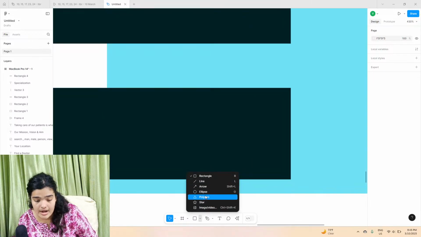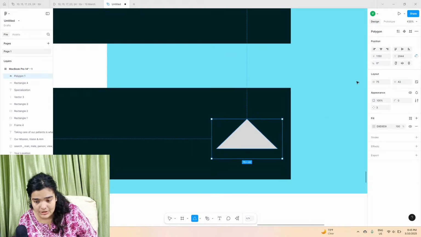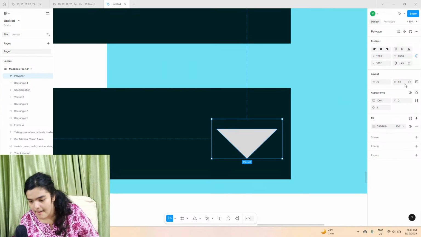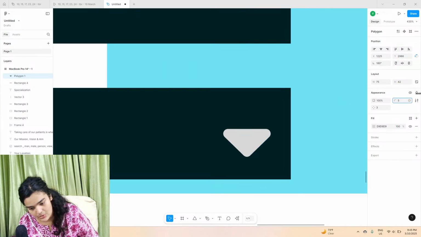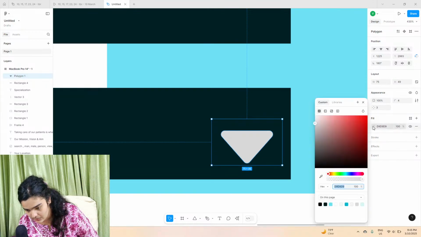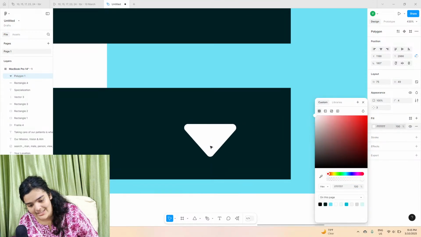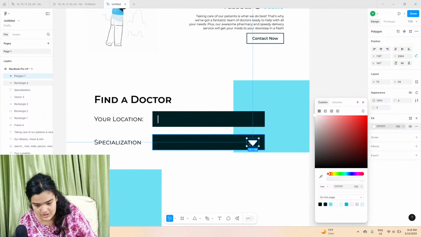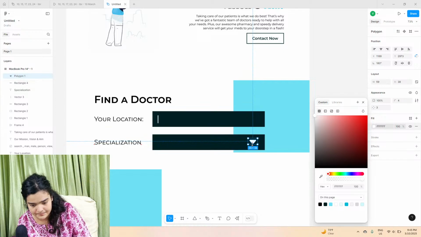So just go over here, click on polygon, bring this guy out here, change the degree angle to 180, add a border radius because who doesn't like cute rounded off things, increase the height or width if you need to, change the color to white, bring this out here, and with that, check it out. Specialization, we've made it happen.